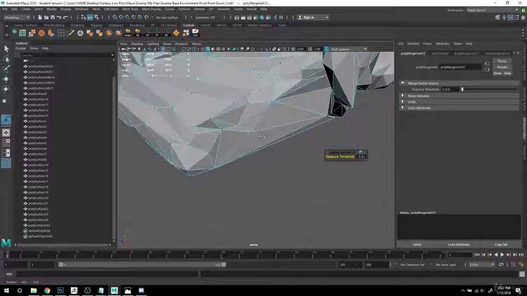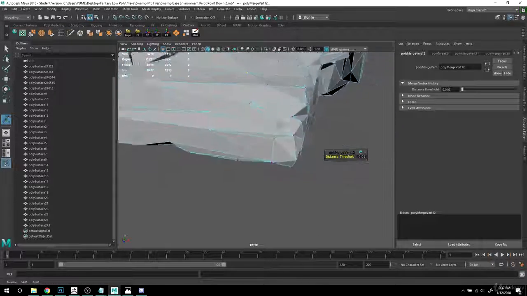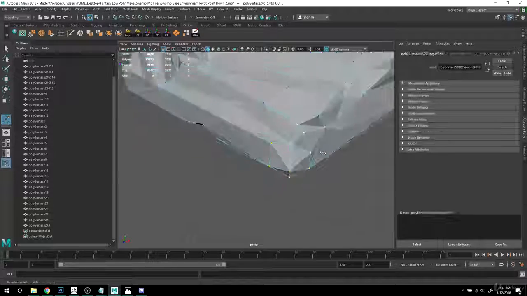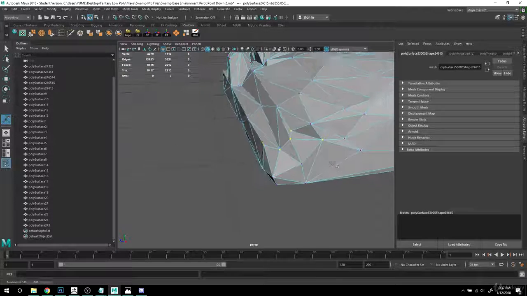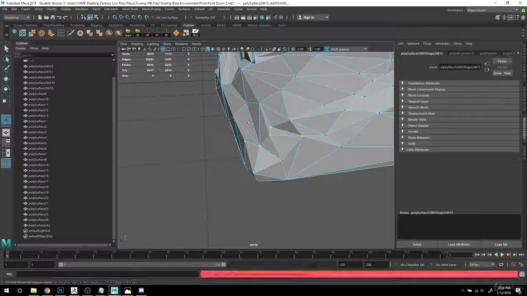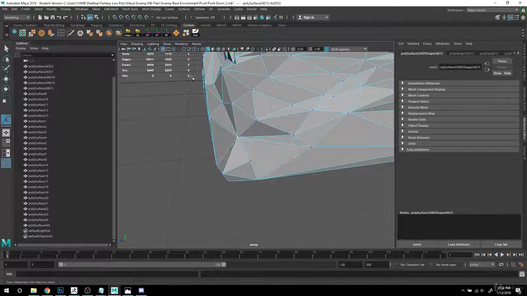The secrets of modeling. Huh. Okay, so more merging. More merging. We're gonna hit this one.